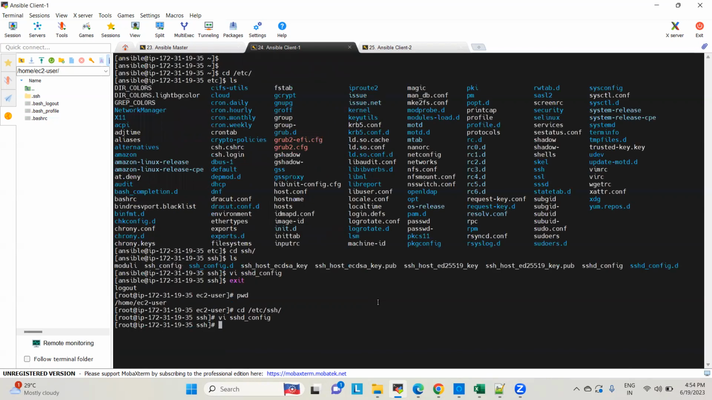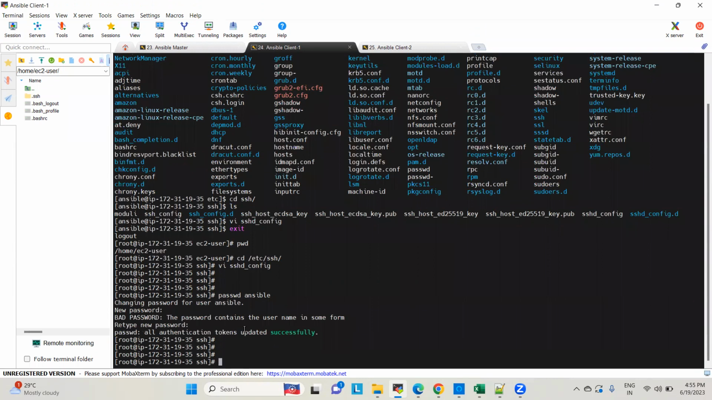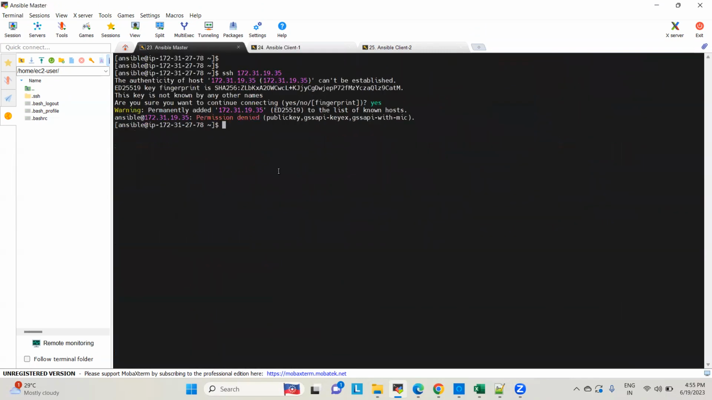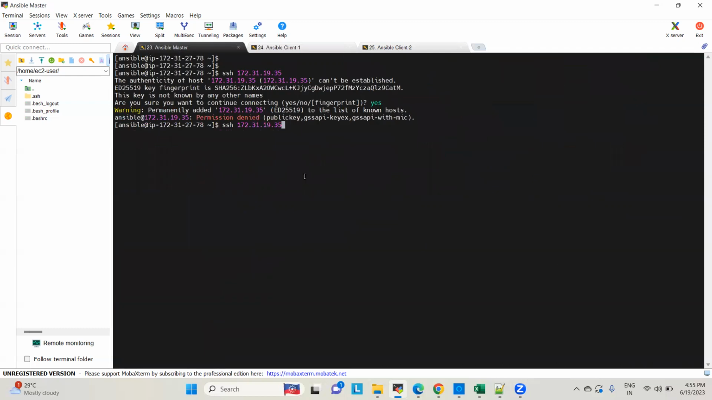The other thing I need to do: while setting up this Ansible account, I did not set up any password for it. So let's configure a password for this account. I'm giving it Ansible123, retype Ansible123. Okay, now this password has been associated with the Ansible account. Now, if you try to connect to client 1 from this node, you should be able to connect.